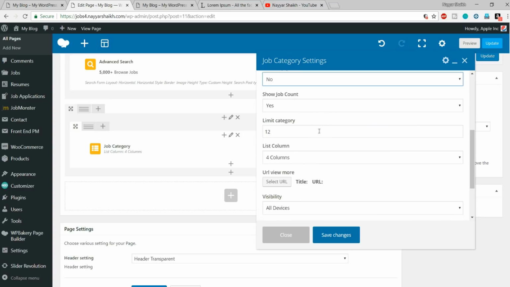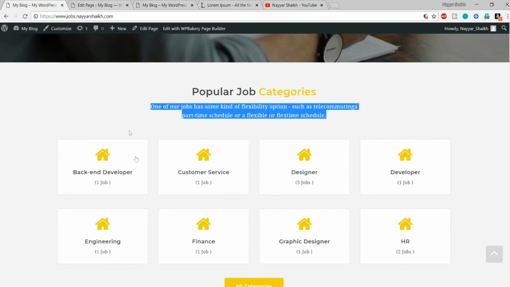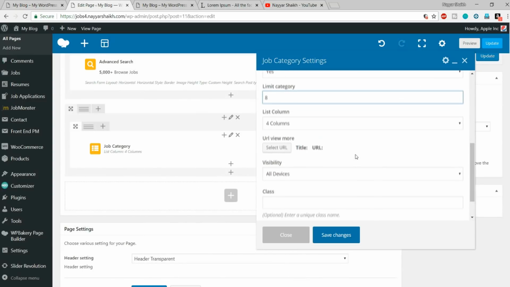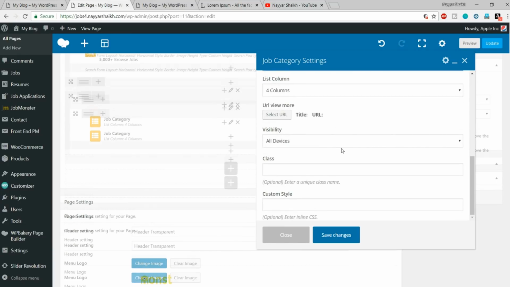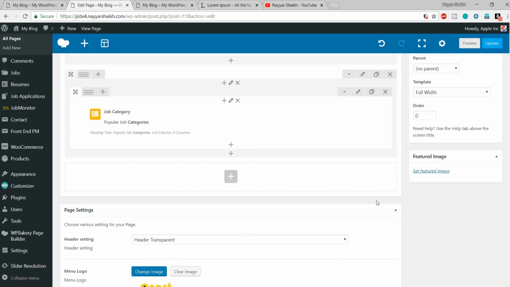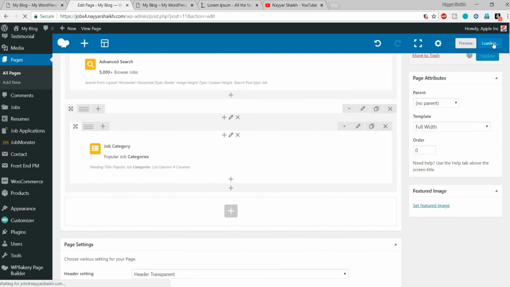Show job counts, good, and limit maybe only 8, because in the demo website we are displaying only 8 categories. Now columns is 4, which is good. Class and all these things are not required. Simply click on save changes. Now let's do one thing. Let's click on update and see how it looks.